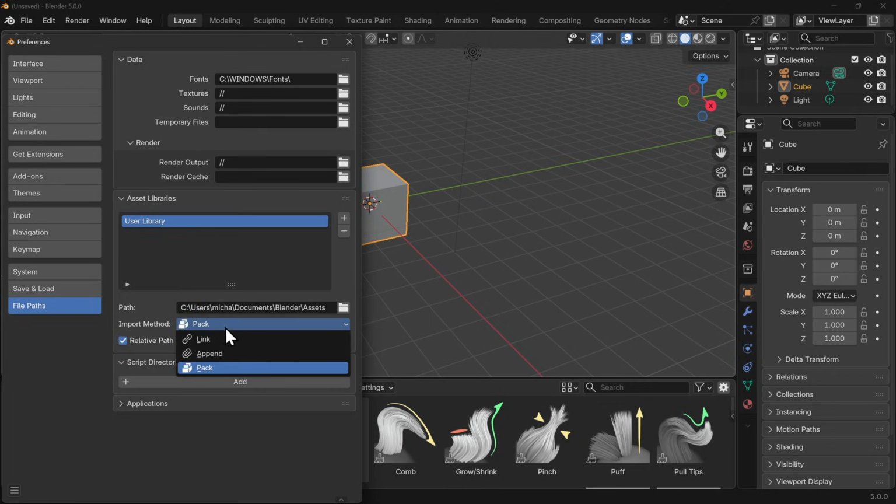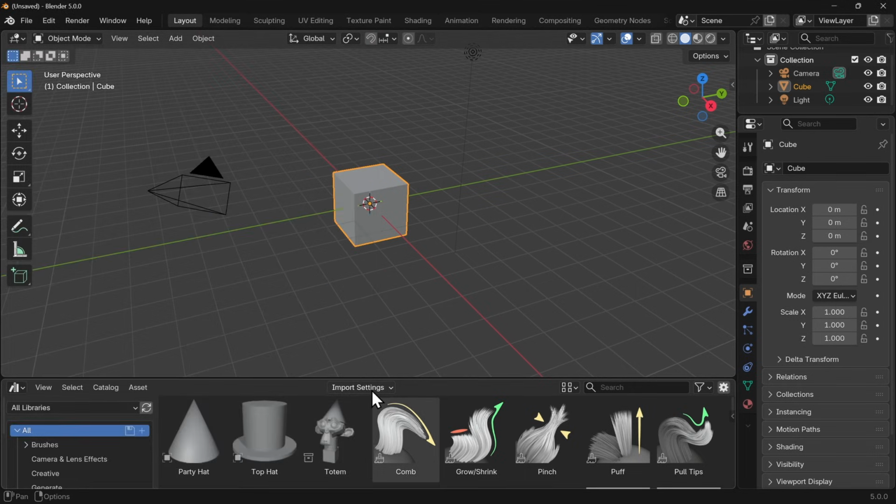We have three options here. We have link, append, and pack. And we'll have a look at what each one of those does over the next few minutes. But we won't be going here all the time. We'll just be using the import settings dropdown at the top.